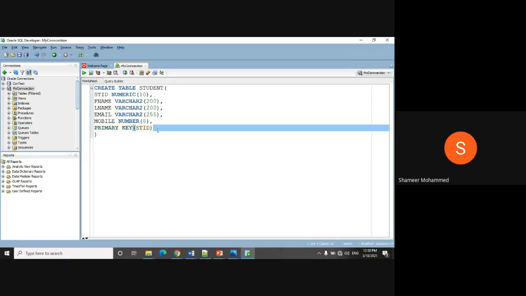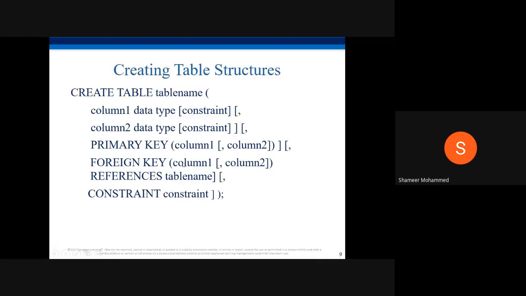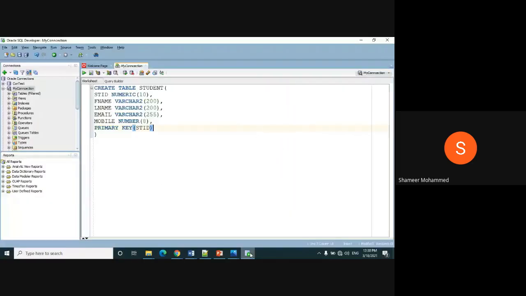Foreign key, if you want to create it similarly, comma, foreign key, then the name of the column, so that you can write which table that column will refer to. You will learn this one slowly. First, I will give you this much only. Primary key. Okay.